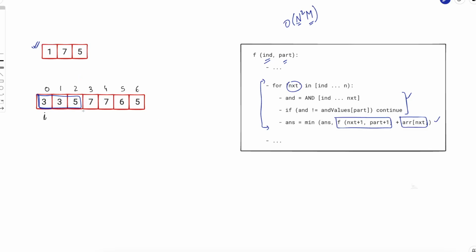Similarly, let's move forward. You have skipped this, you are not skipping this. Will this have an AND value of 1? Answer is yes, so you will have this. Will this have an AND value of 1? Yes, you will have this. Will this have an AND value of 1? No, so you will skip this. Will this have an AND value of 1? Answer is no, so you will skip this as well, right?